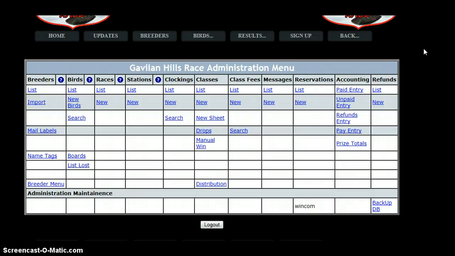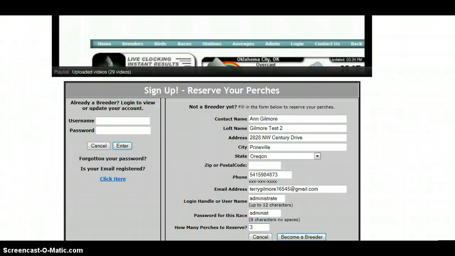I want to show you today some of the new features on importing a breeder into your race. Best thing to do is to contact all of your breeders and have them go and click on the sign up form and self-register for your race. So they'll just click on that sign up button. It'll bring them to a sign up form.